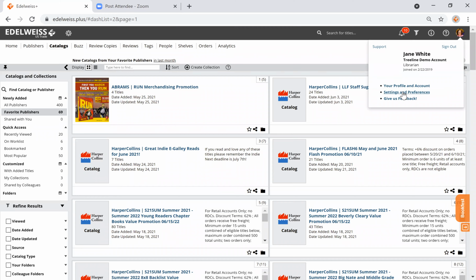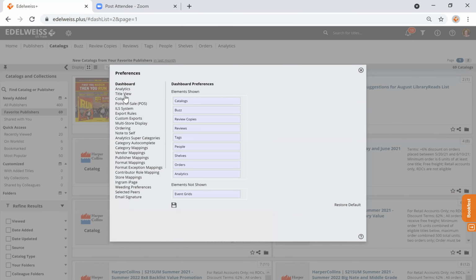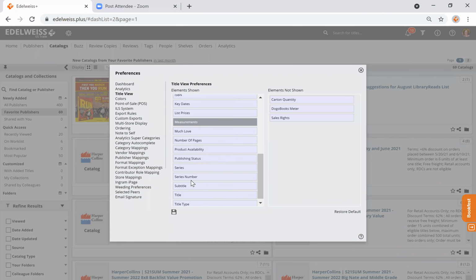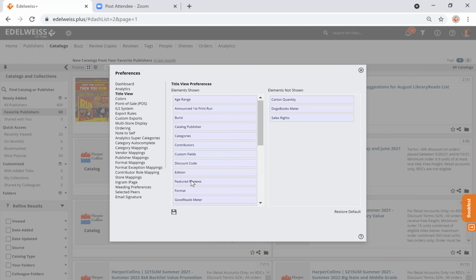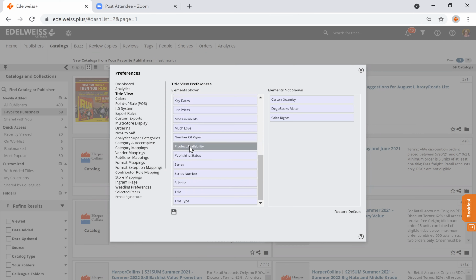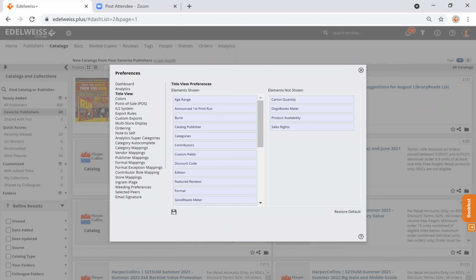The next thing you might want to do is go in and look at the title view. So all of these are going to be what's shown for each individual title that you view. So if you don't want to see something, for example, these things don't really apply to you, all you need to do is just grab it and move it over to the other side. So if you wanted to not see this, you would just move it over to the other side. Again, don't forget to hit save.